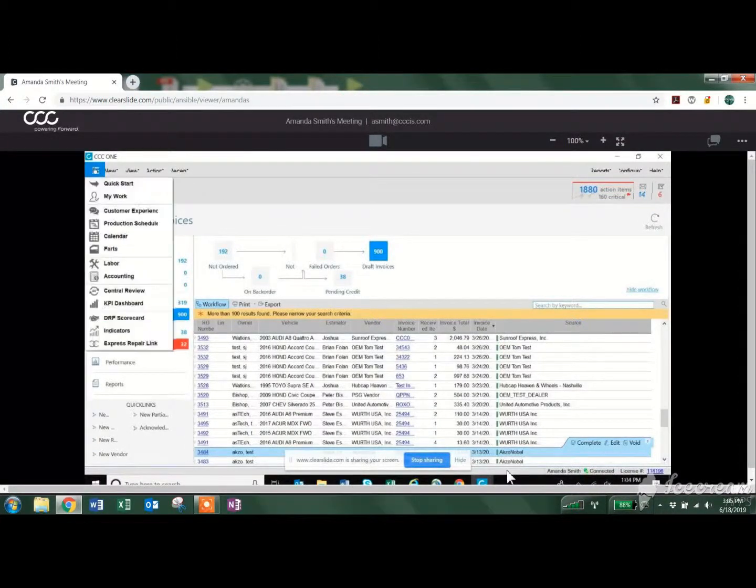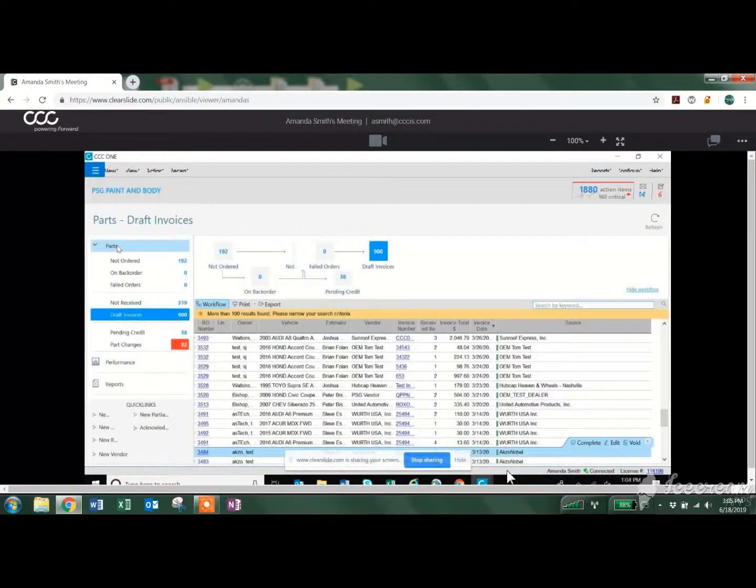You go up to the 3 lines up here, you go into parts, it's a parts dashboard, but draft invoices represent parts that have been invoiced, aka the manifest has been touched, and it's on the truck on its way to you. So there will not be a draft invoice showing up in CCC at the collision shop without somebody at Fenix, the delivery driver, saying, manifest, I need this signed off once I do deliver it to the body shop, and that it is on its way.